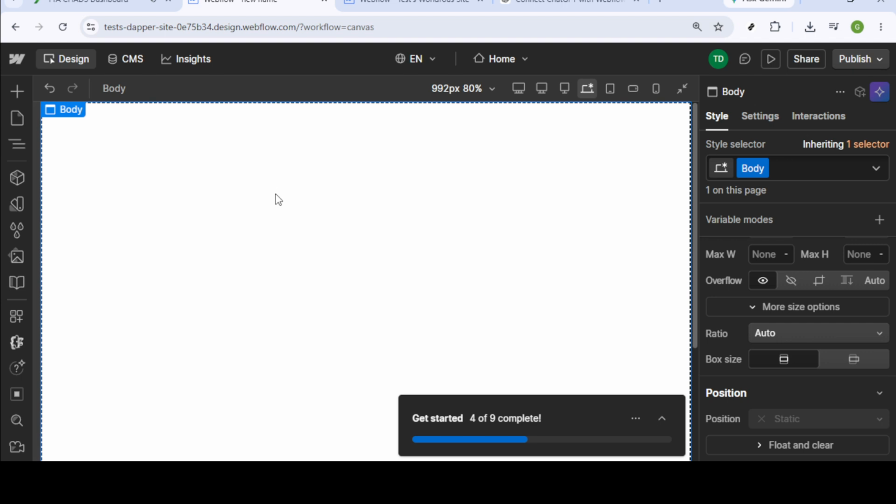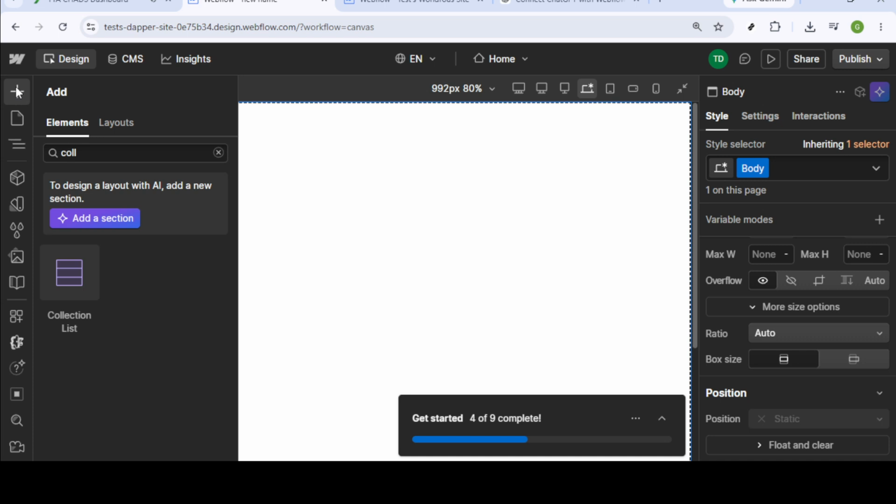Once you're inside your project dashboard, keep an eye out for the plus icon. This icon is your gateway to adding new elements and features within your project. When you click on it, a menu will appear showing various options that you can add to your project. This is an essential step, so take your time to familiarize yourself with this menu, as it will be a frequent point of interaction as you build out your Webflow site.